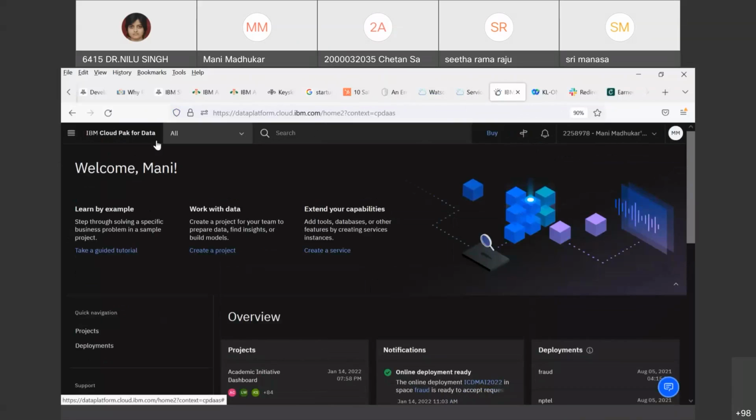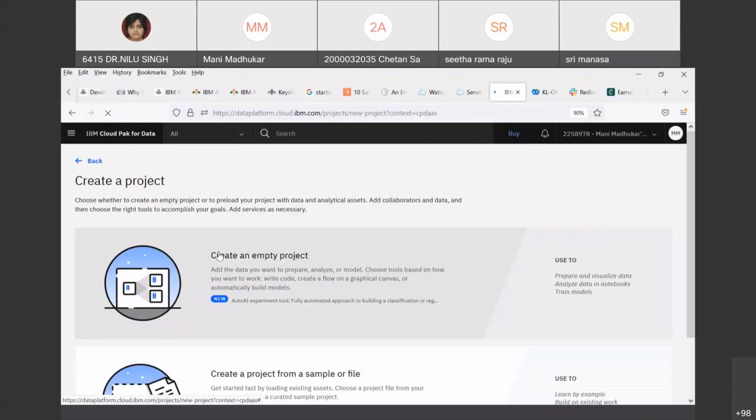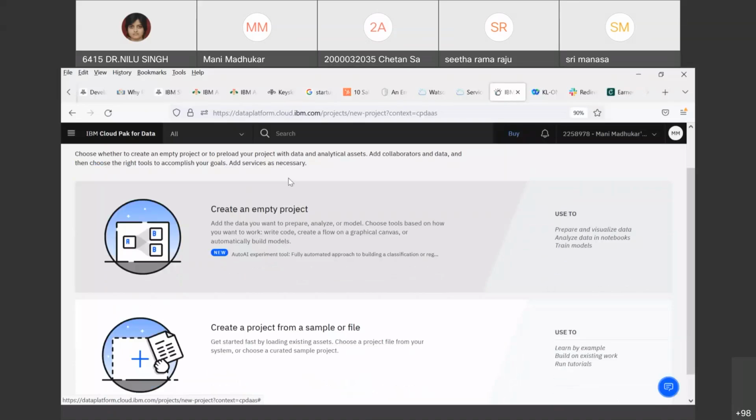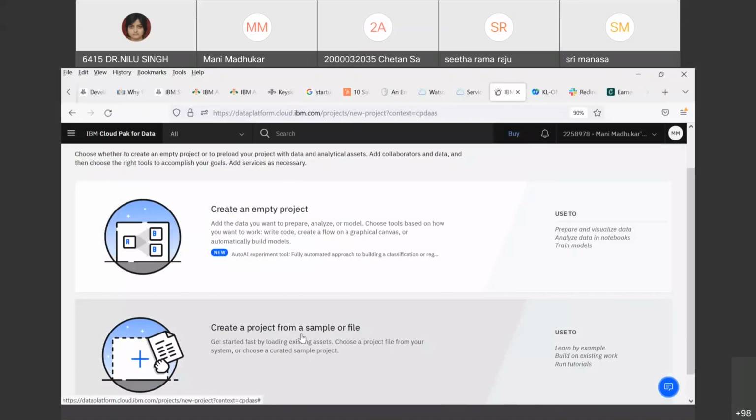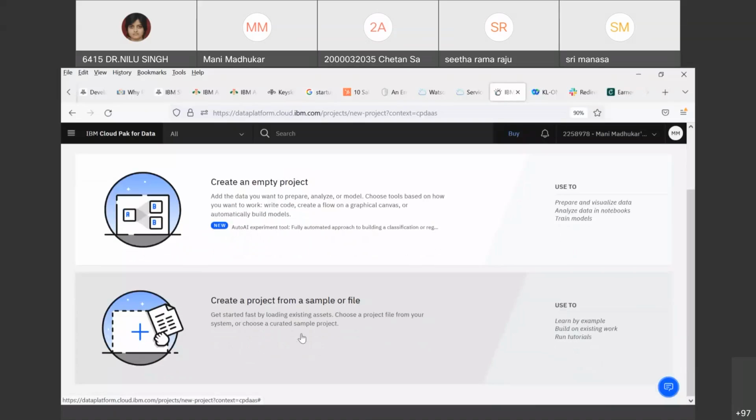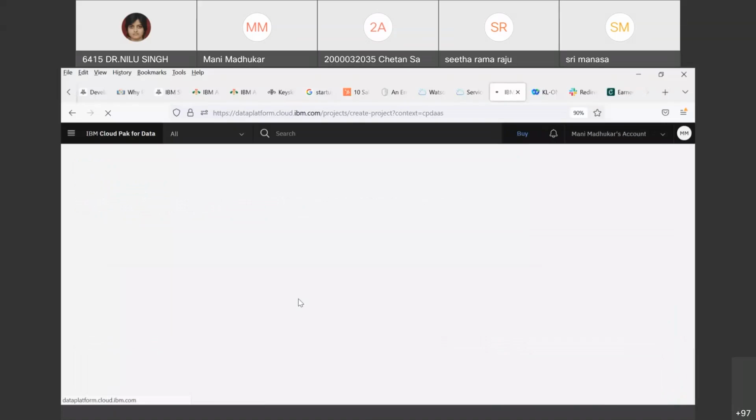As I said earlier, this is basically IBM Cloud Pak for Data. It's utilizing IBM Cloud Pak for Data and a few more services. We'll see that. To get started, let's say I want to create a very basic project. It's asking whether I want to create an empty project or create a project from some sample or something else. I say I want to create an empty project.